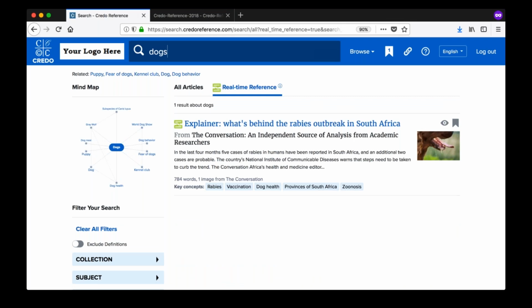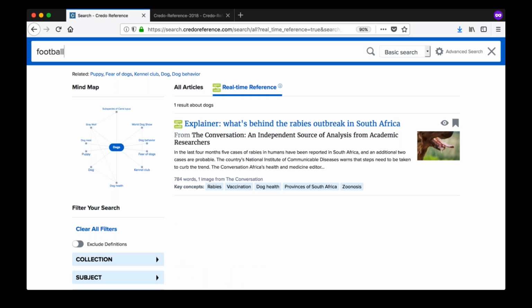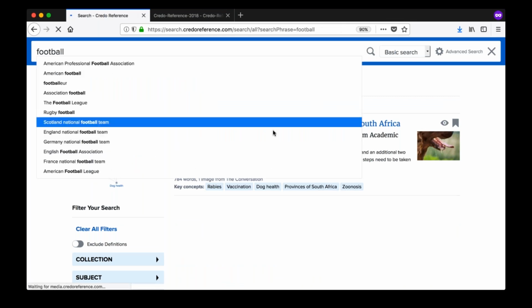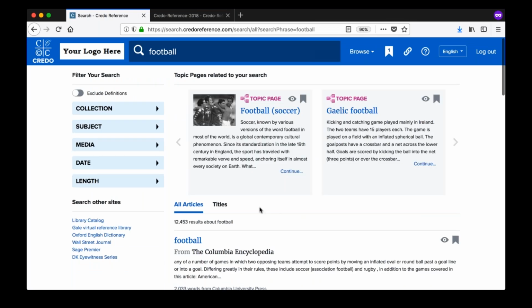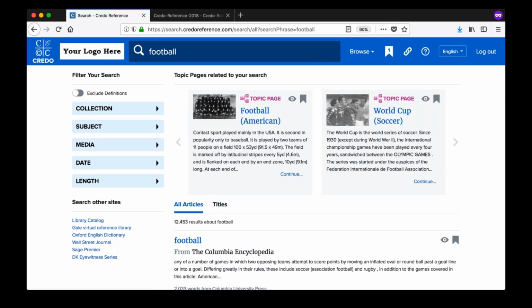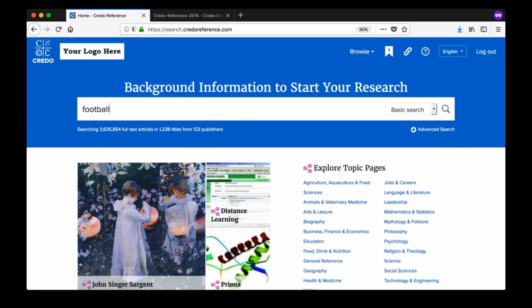So sometimes you're going to see it there. Sometimes you won't. Let's just see football. Not yet, even though there's plenty of controversy around football these days. I was looking for concussion information. But we'll see as we add content, there might be real-time reference. Sometimes there will be, sometimes there will not be. Let's get American football up here. There you go. All right, so that's what real-time reference is, and definitely run a few searches to find some good content in that area.